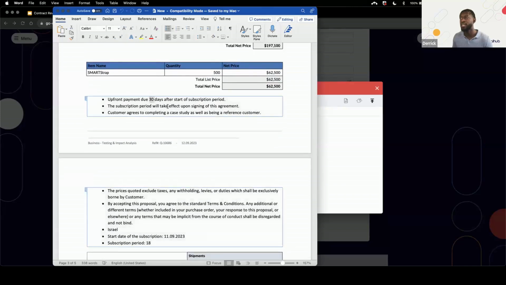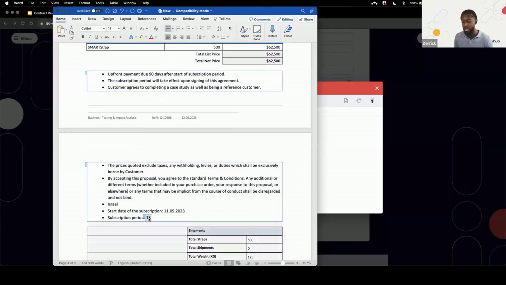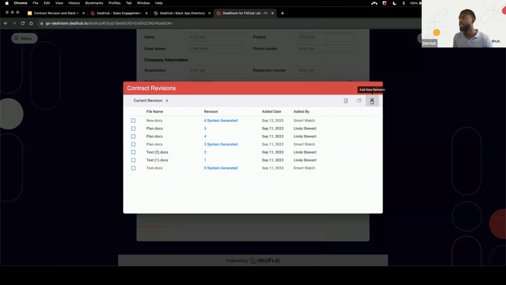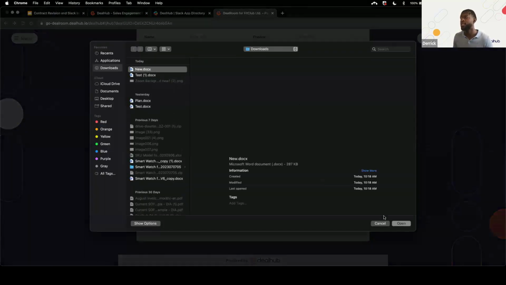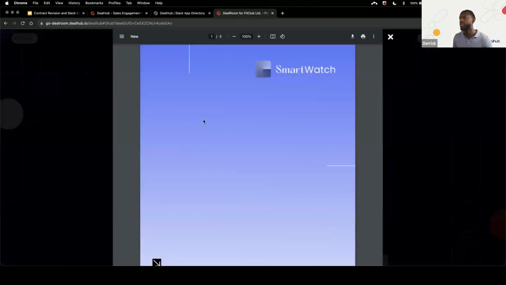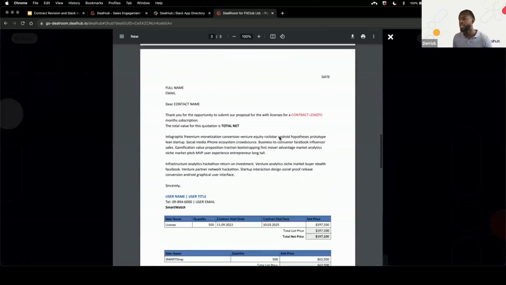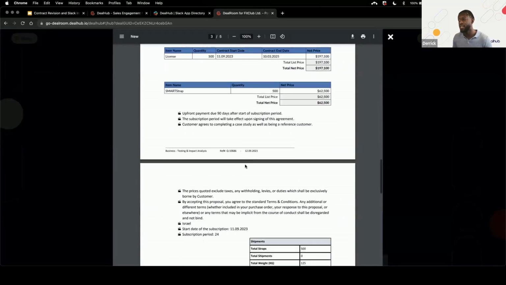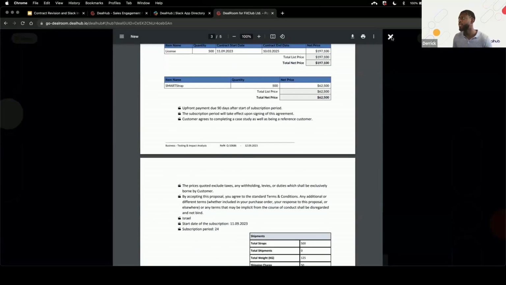Okay, so let's change this, for example, to 90. And where we have our term length, let's change this to 24. And then I'm going to save. And now let's upload that back in. File uploaded successfully. I now have a 7. And I can see this version now has my 90 days and my 24-month start period.